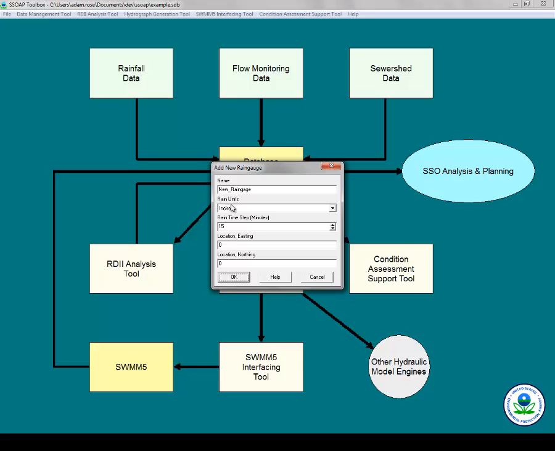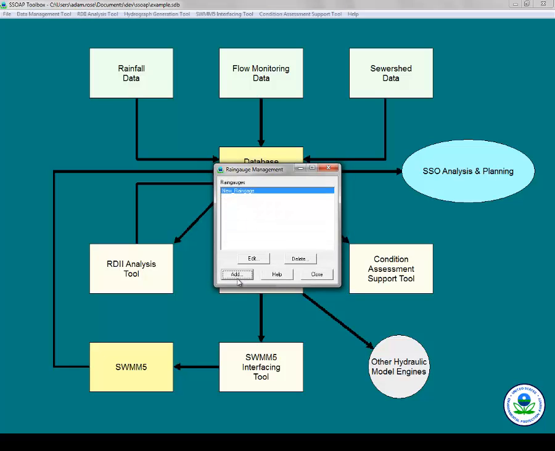You see I have inches in the rain units and 15 minutes for the time step. I happen to know from the data that we're about to look at that those are accurate, so I'm not going to change those defaults, but certainly you could if you knew that you had 1 hour data or something different. You also see location as a northing and easting. SOAP doesn't do any kind of spatial analysis, so that's not a required input. I leave it blank. Certainly if you had some kind of connection where you could auto-populate that, there would be no harm in putting the data in there correctly. But for the purpose of what we're doing, I'm just going to leave it that way and just hit OK.